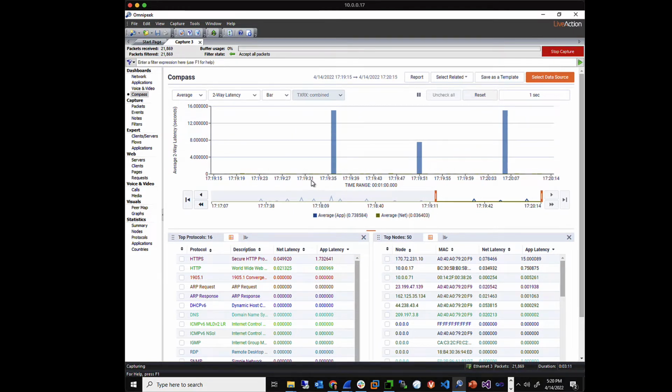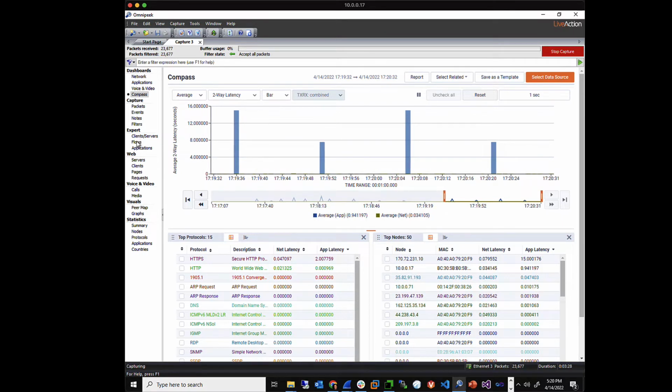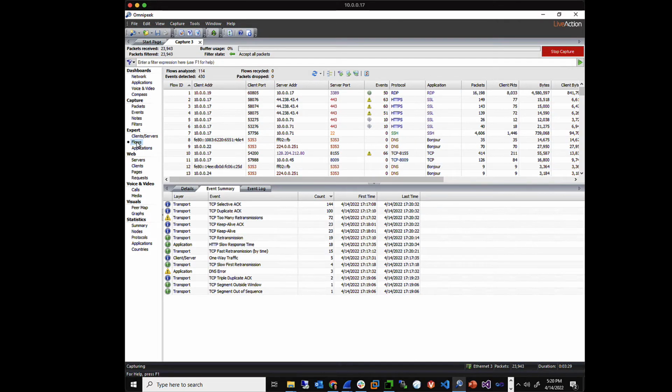And then you might ask, well, okay, I've got a problem with latency, got a performance problem. It is either application or network latency. Let's drill down from there. So we could do that. We could head on over to our events. Well, we'll head to actually a view which mixes the flows with the events.